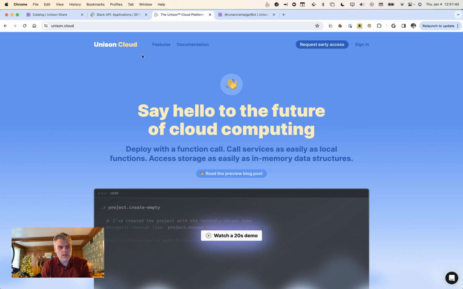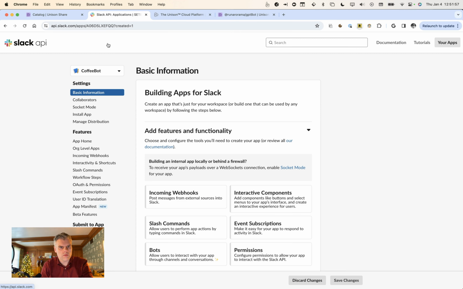I want to show you how easy it is to create a Slackbot in Unison and to deploy it to Unison Cloud. Go to api.slack.com/apps, click Create New App, and give it a name. I have given mine the name CoffeeBot, and that takes us to this basic information page.